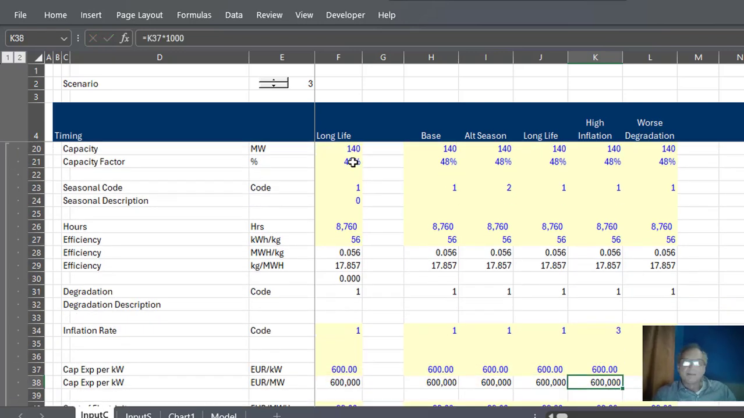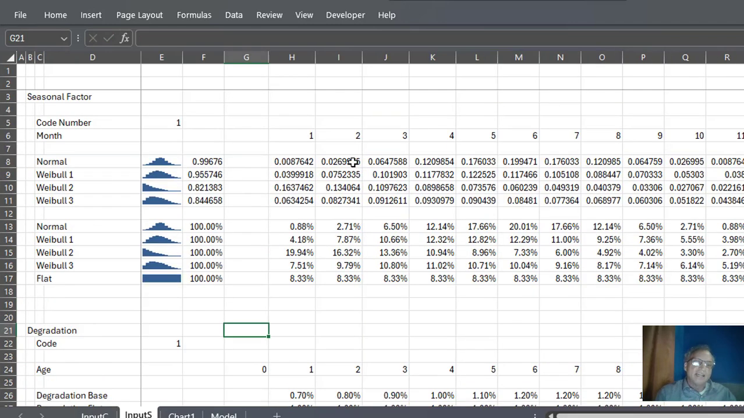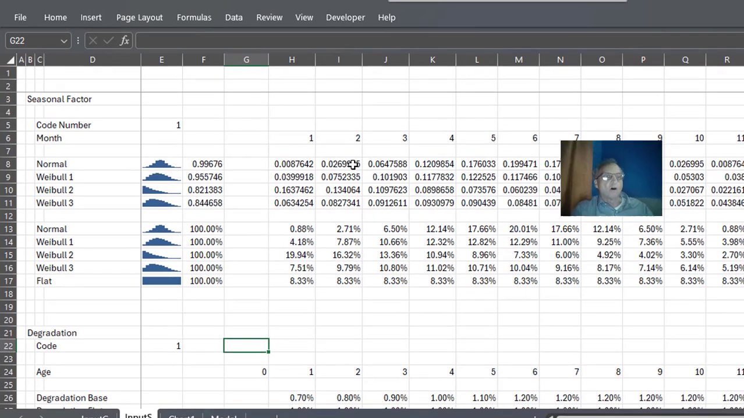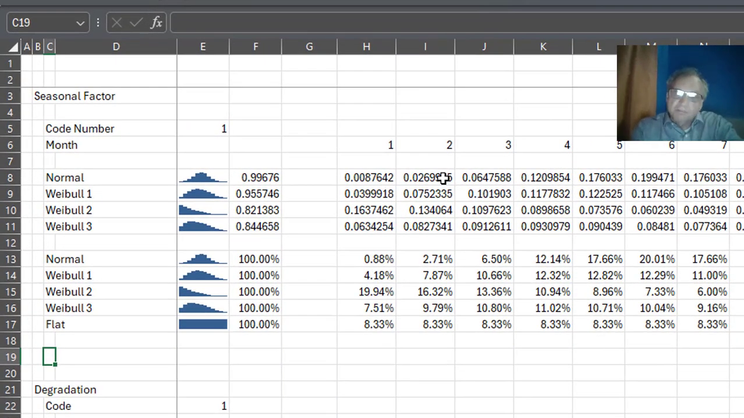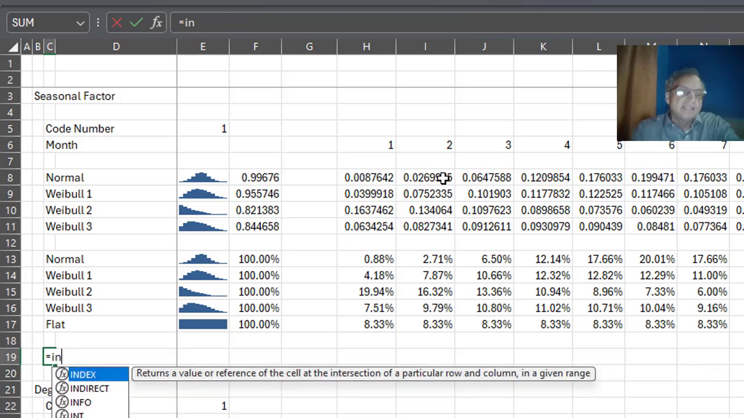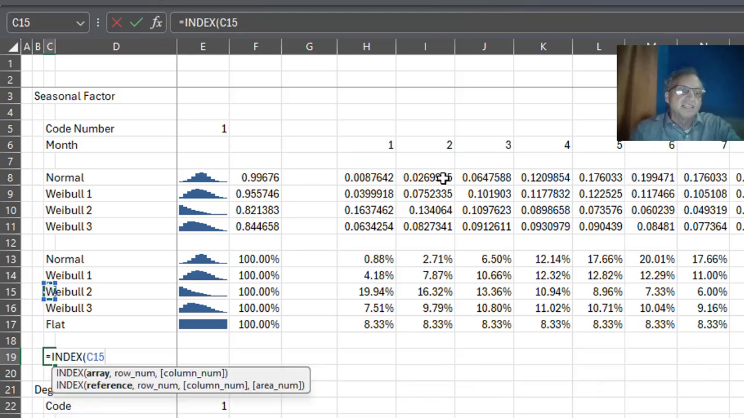And I think the worst degradation, I think, was 2. Now, here's what I did. In all of these, I have a little code for our seasonal factor. And this code number will be a different color. It comes from the input C. It comes from that input, and we just put equal index again. So we're using the index.